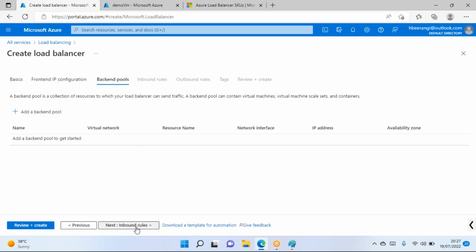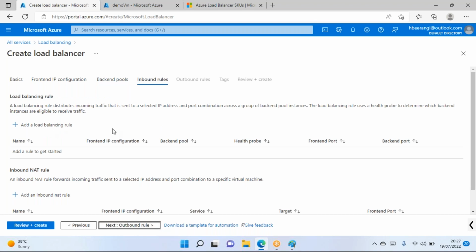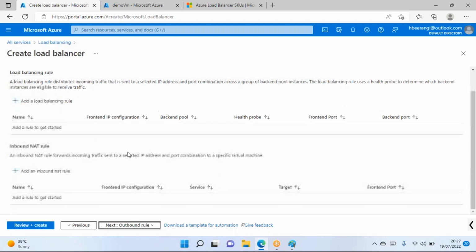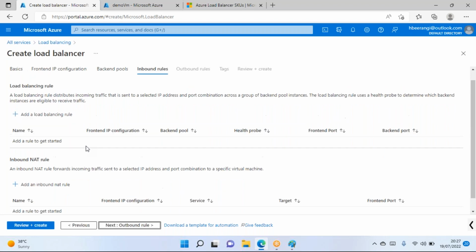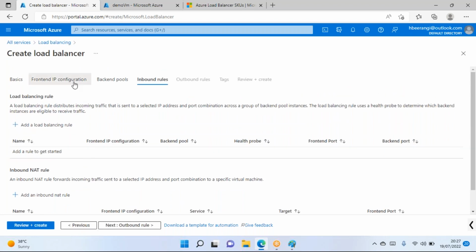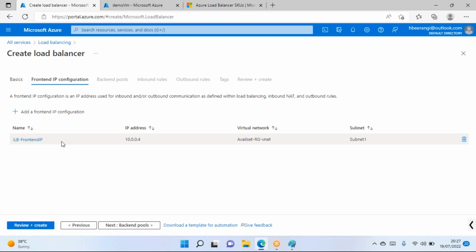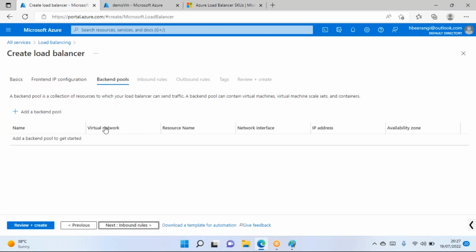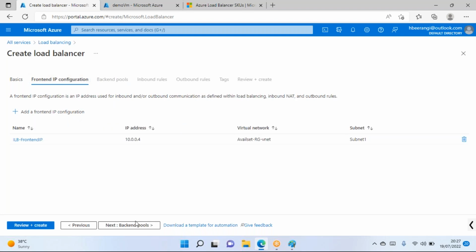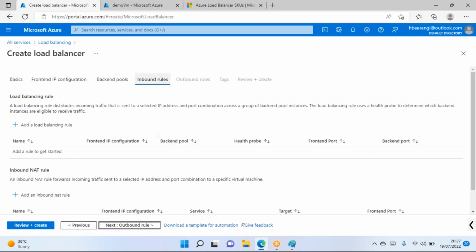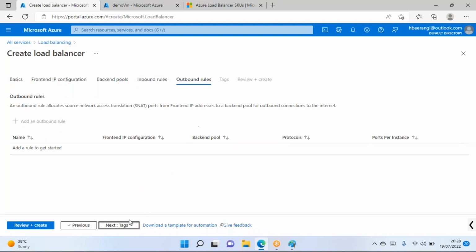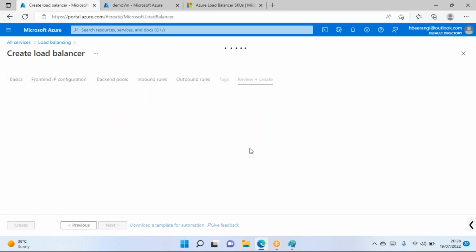I'll go with this option next, inbound rules, and these are the rules which we are going to discuss after the creation of the load balancer. Ignore all these settings, we have done only till this point at the time of creation. If you already have VMs ready, you can go and add that backend pool here. Otherwise you can skip this option because it is not mandatory. And let me go with next, even this inbound rules, outbound rules, review and create.